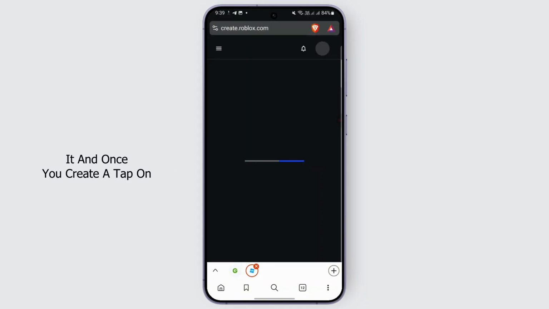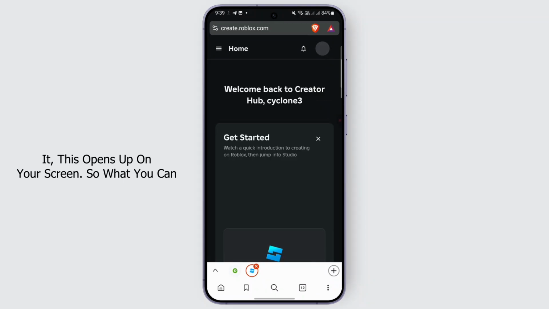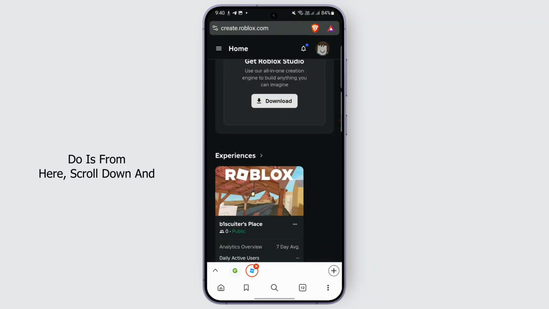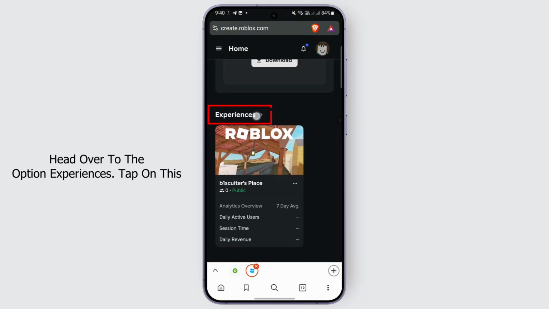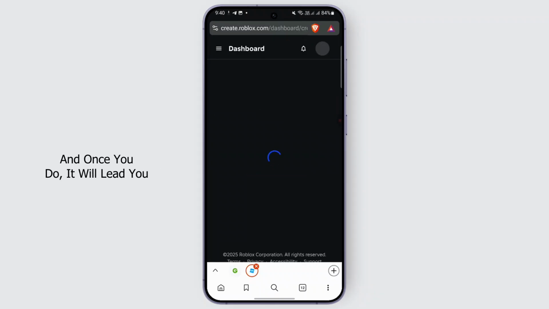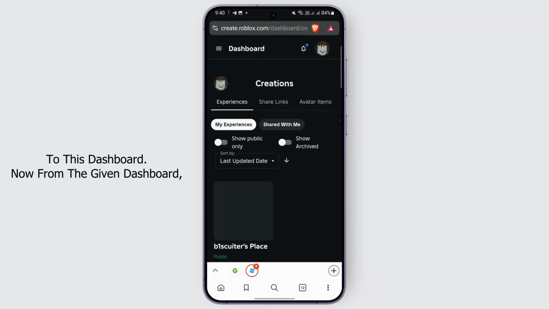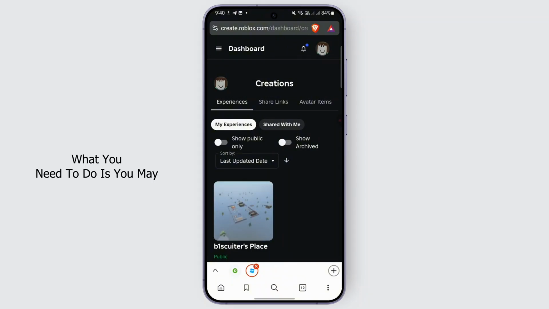And once you tap on it, this opens up on your screen. So what you can do is from here, scroll down and head over to the option experiences. Tap on this. And once you do, it will lead you to this dashboard. Now from the given dashboard, you may scroll right and head over to development items. Tap on it.